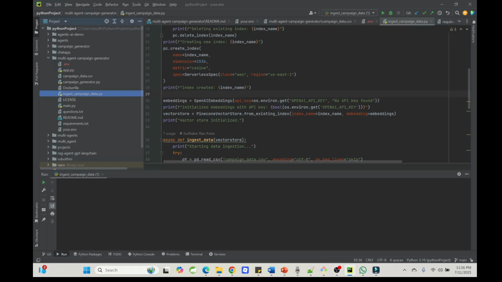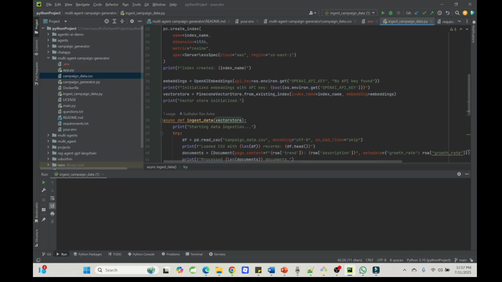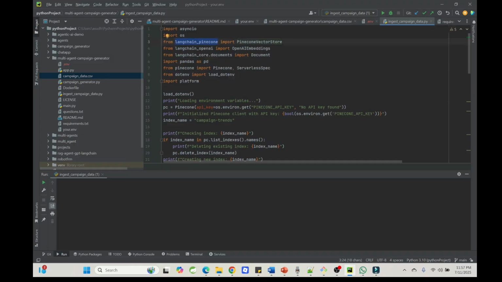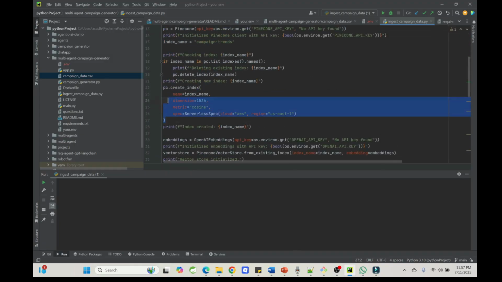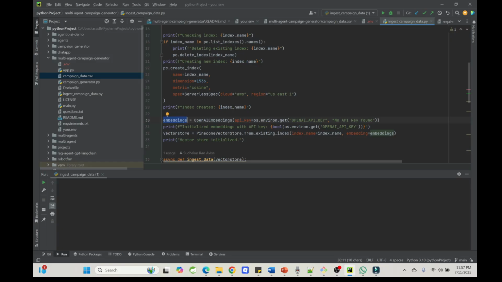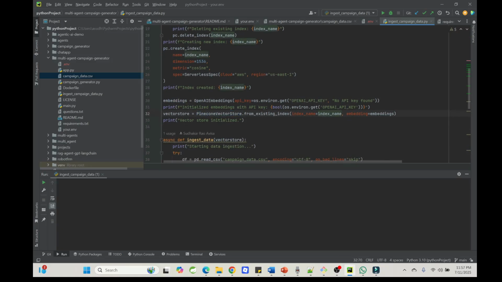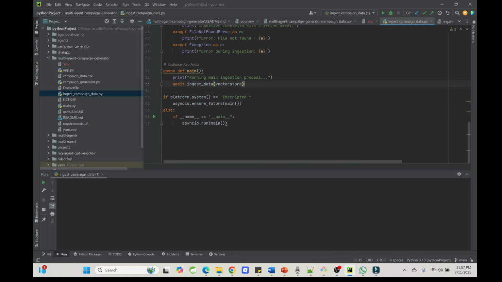Let's execute the ingest_campaign_data.py file, which loads the campaign_data.csv file containing the campaign data. As it loads using pandas, all the documents will be parsed by the vector store. This is the object initiated by the Pinecone vector store, the module loaded from LangChain Pinecone. The index which was already created will be loaded using the OpenAI embedding. With that embedding model, the Pinecone vector store will store all the records in the index. Let's execute this and see what happens.